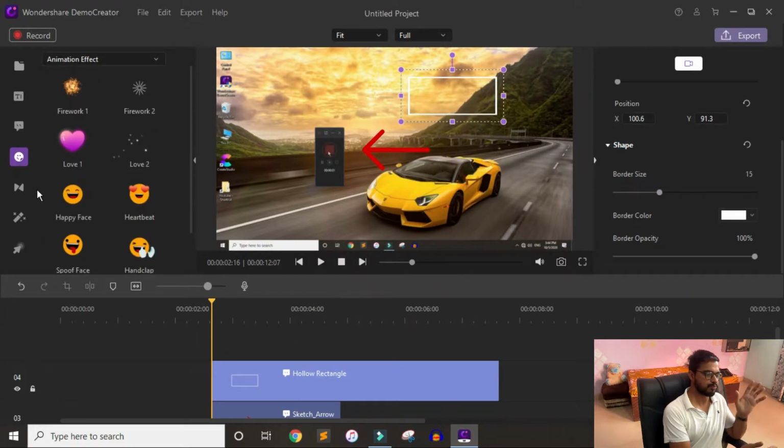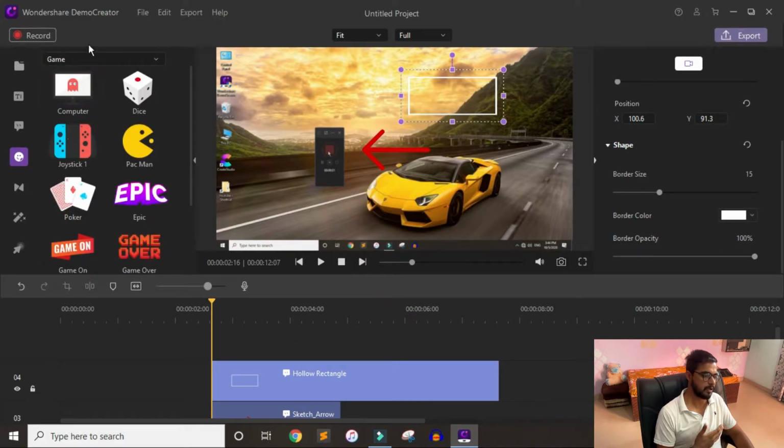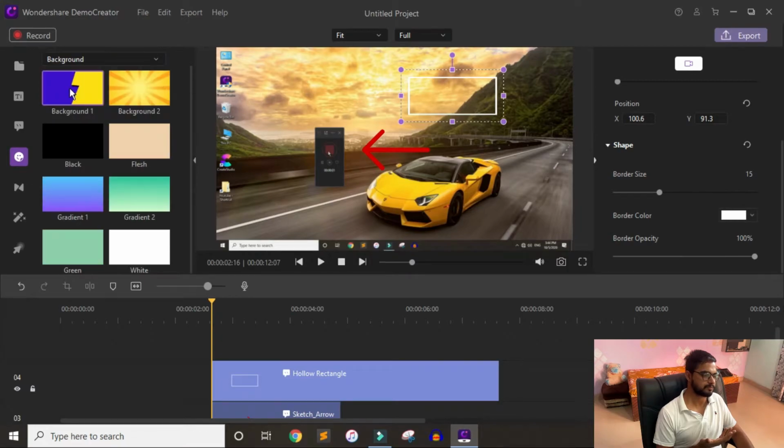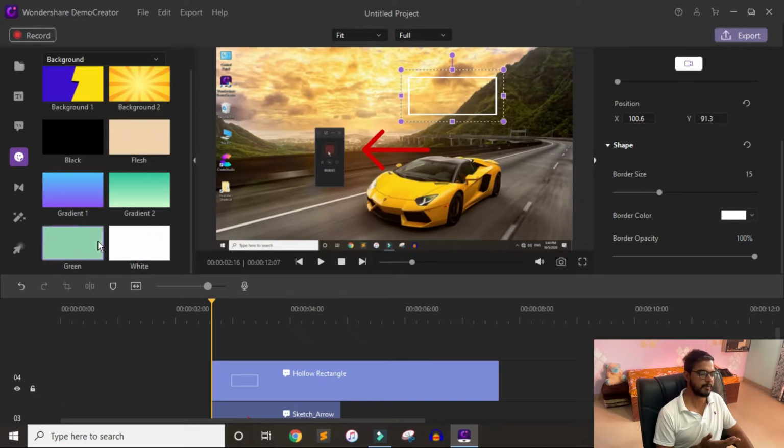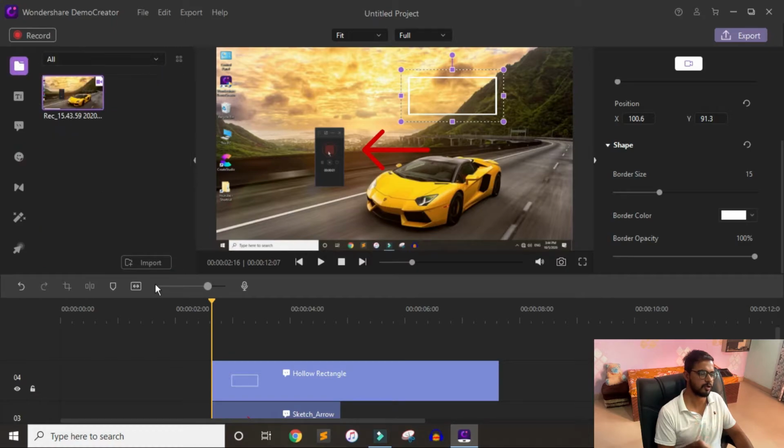The next thing that we have, if you want to create engaging videos, probably it will help gamers, that is stickers. So stickers are divided into multiple categories. You can switch from here. Again, adding stickers is easy. You also have pre-made backgrounds, so if you are shooting a green background kind of video, then you can use these pre-made backgrounds, or you can also upload your own one in the media tab.